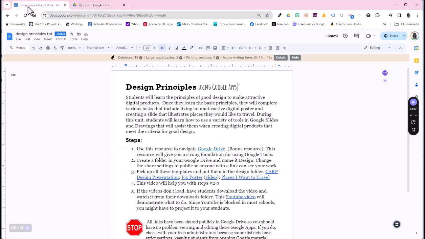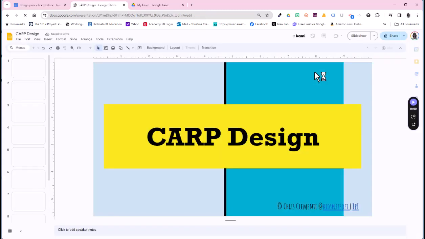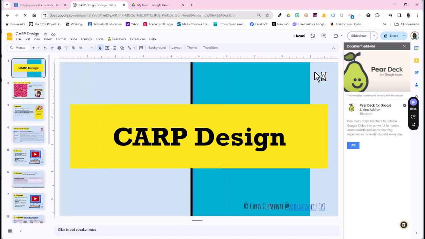I'm going to go back to the Design Principles lesson, and on step number 3, I'm going to pick up these lessons. So I'll open up the link, and in the upper right corner I will choose Use Template. Once I choose Use Template, I want to make sure it gets into the folder I just created. You want to stay organized, otherwise you're going to have all kinds of documents everywhere in your Google Drive and it will be hard to find things.